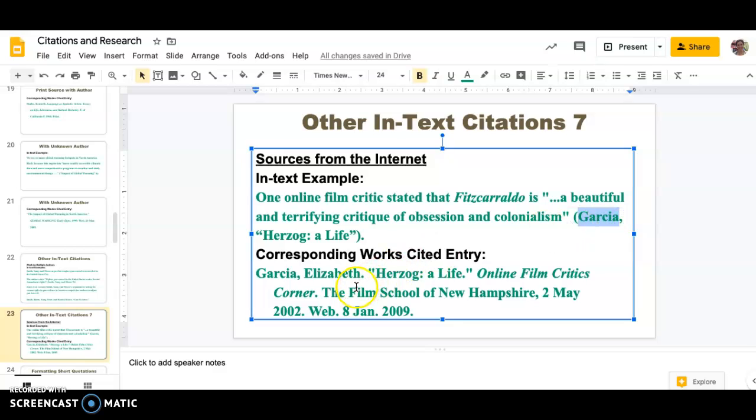Obviously, there aren't any page numbers either, so you don't have to worry about page numbers on these. If you have ones by multiple sources, this would be the time to put in the title of the web page as well, so that you know which one you're talking about.